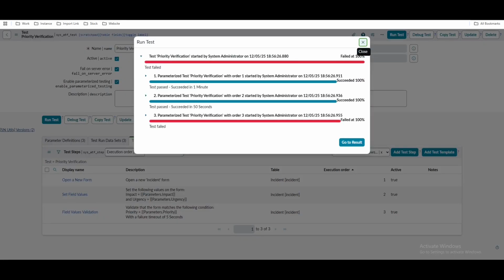So now if I go here, you can see that we have passed 3 data sets. The first 2 data sets passed. The third data set failed because we passed the wrong priority combination. So this way you can enable parameterized verification, and you can do parameterized testing and run multiple test steps. So that's it for today.